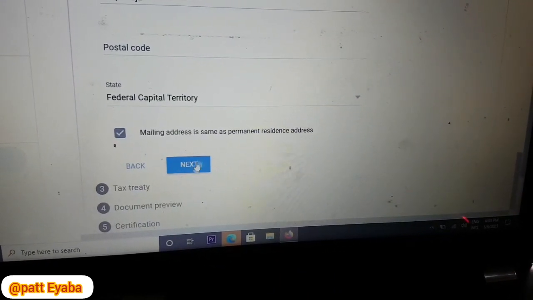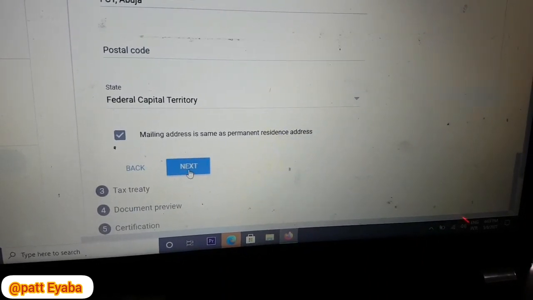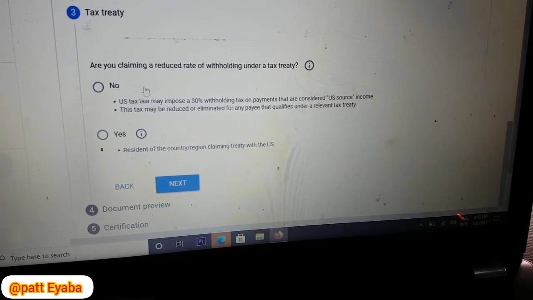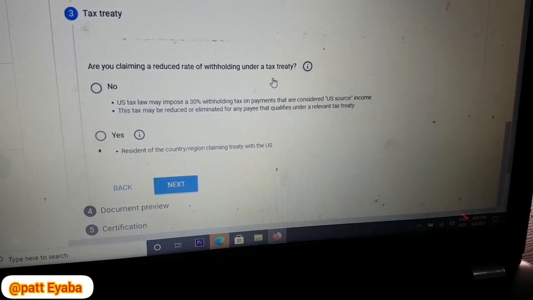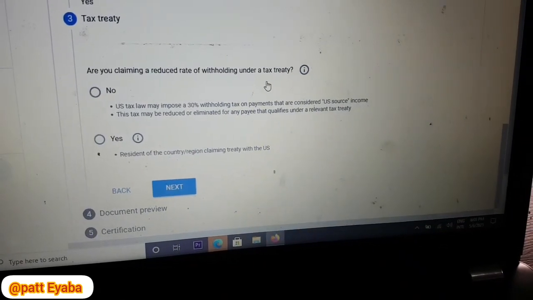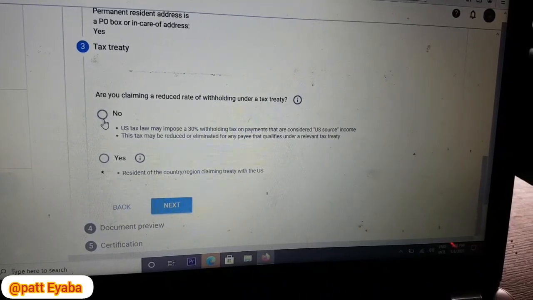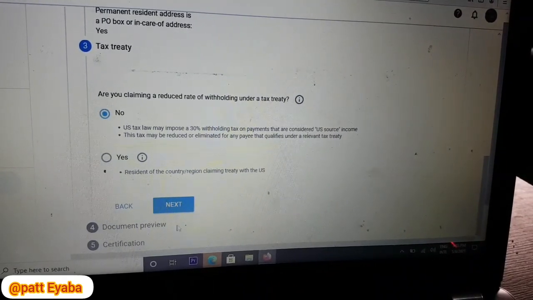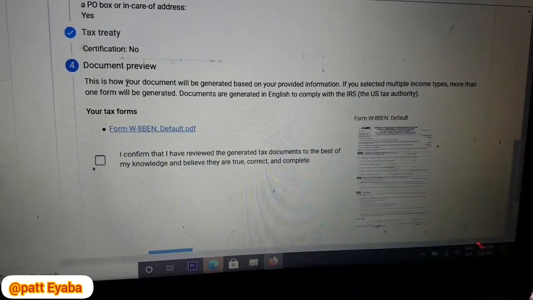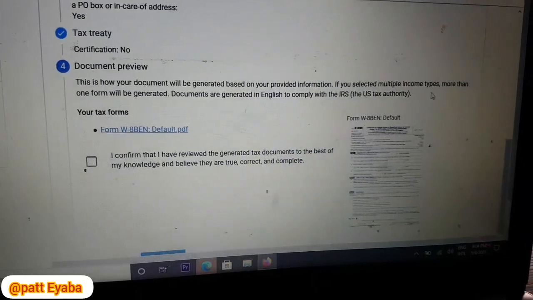Your mailing address should be the same thing as your resident. They're asking if you have a tax treaty with the United States. My country, Nigeria, does not have. Don't even bother going to select it. We don't. So just click no to just save yourself the headache. We don't have treaty. And you click on next, auntie. Just, you know what I'm saying now. And move on.